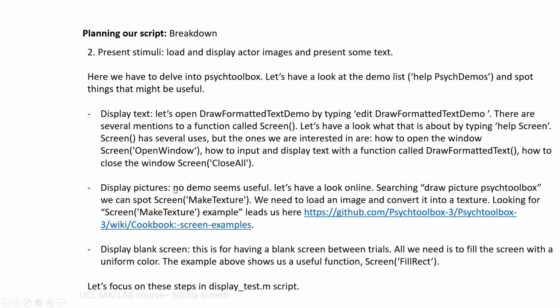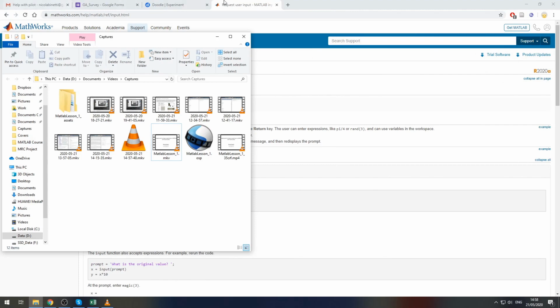Well, we have display pictures, right? Because in our experiment, the actual experimental stimulus is going to be still frames of an actress looking down and looking up. So we have to understand how to grab these pictures and display them in Psychtoolbox. Now the question is, where do we start? We could have a look at the demo list, however, if you scroll through that list, there's nothing that specifically mentions figures. So let's just look online. Let's Google draw picture Psychtoolbox and see what comes up.